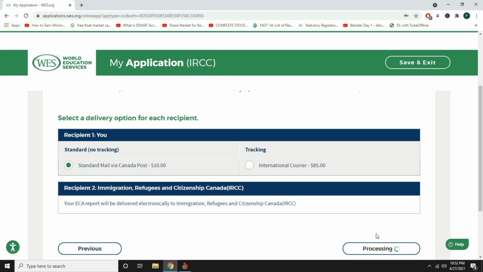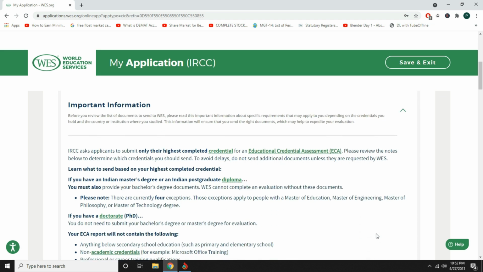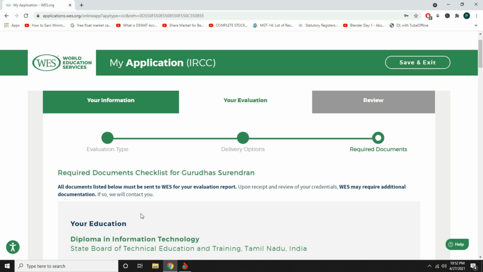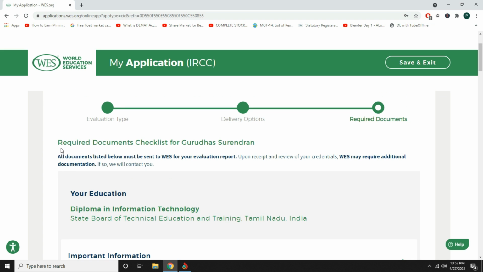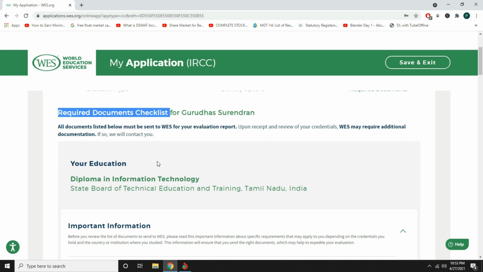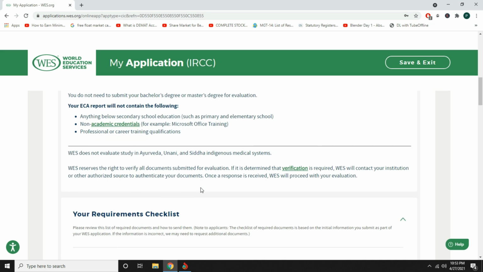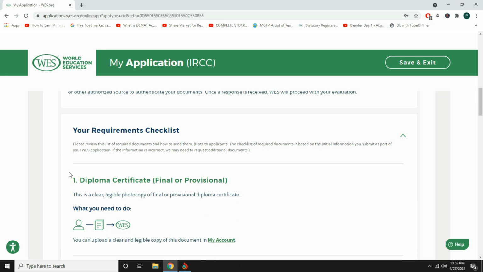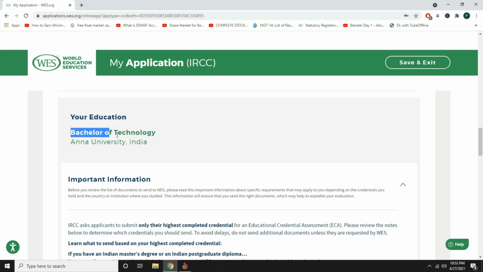Takes time to process the page. So now we are in the required documents checklist page. Here we could see the required documents checklist for my diploma, and if you scroll down you can see the checklist needed for your degree as well.